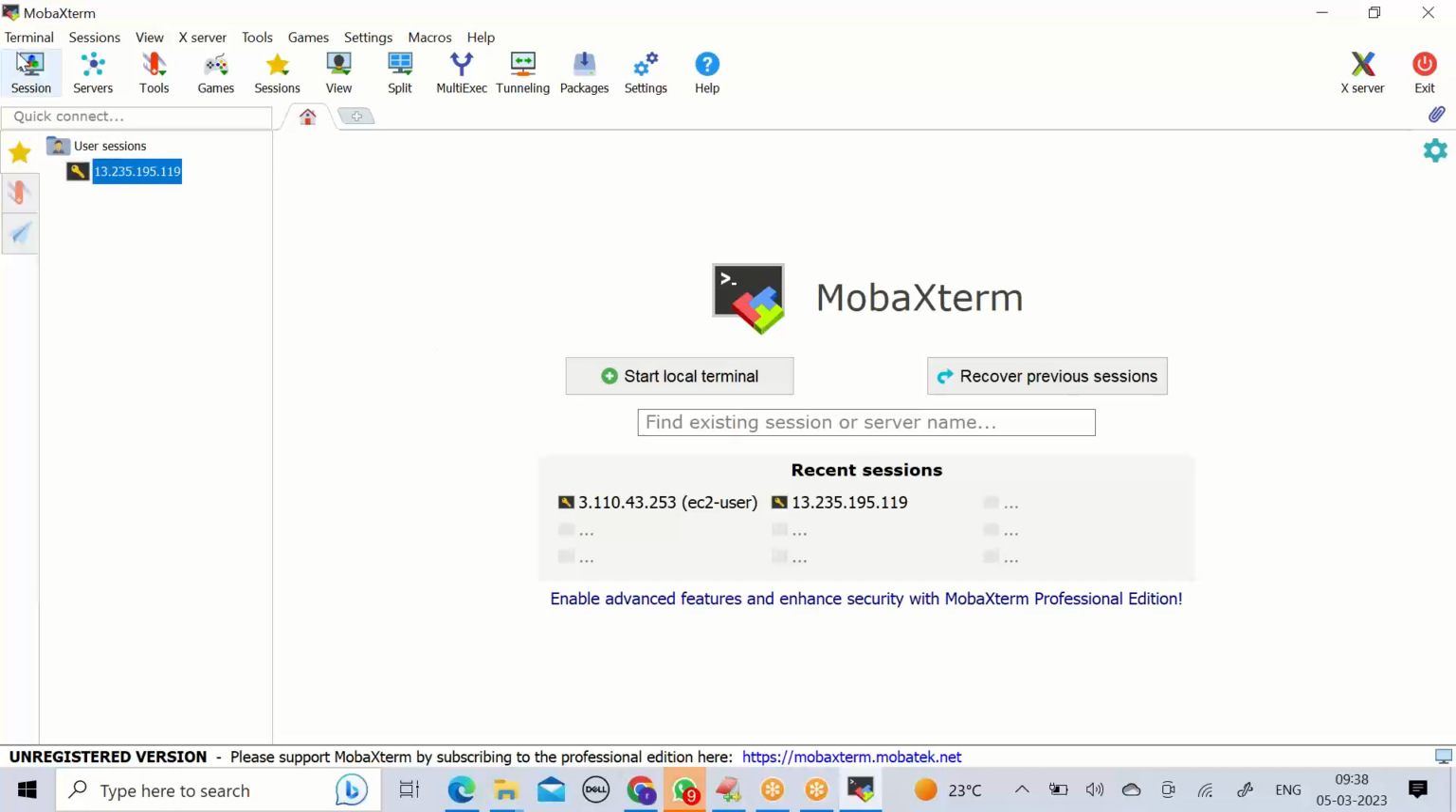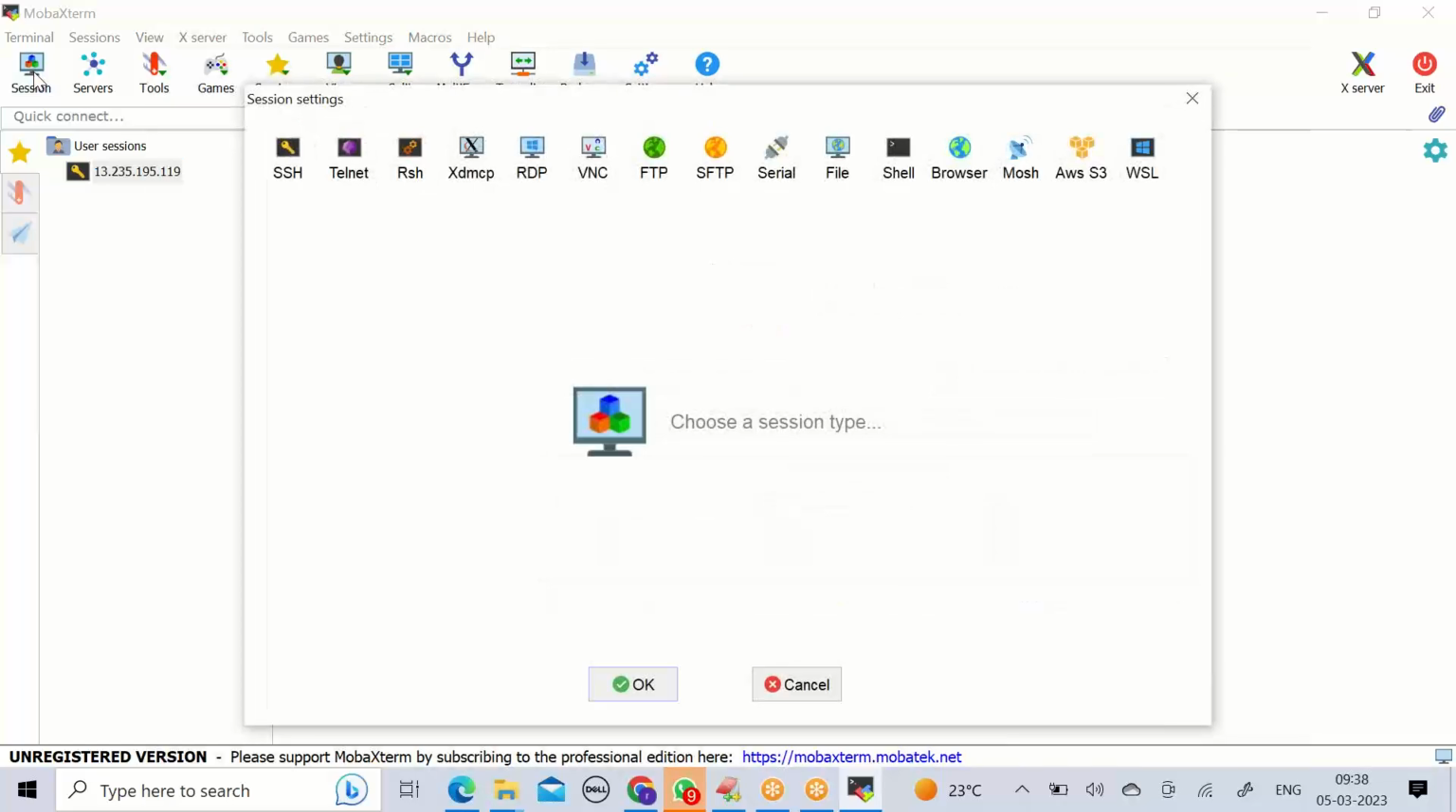You can see left top, there is a session. Click on the same.